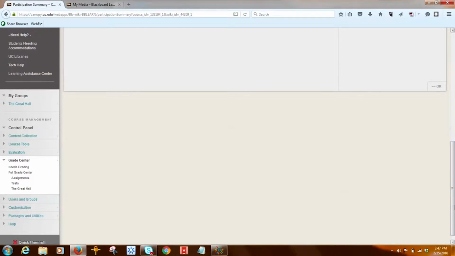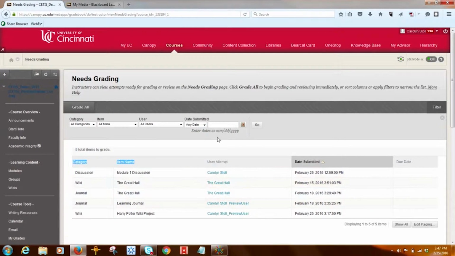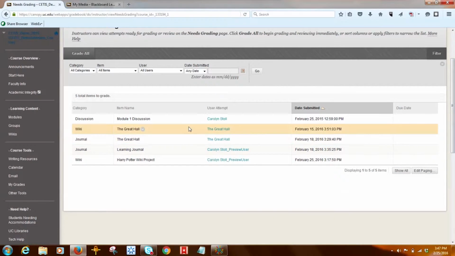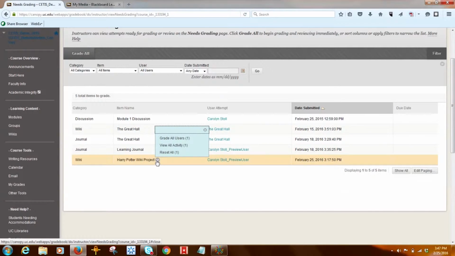Another way to access the wiki for grading would be to go to the Needs Grading page, which is located in the control panel under Grade Center. Clicking on that gives you a page listing all of the assignments that are ready for grading in your course. And you'll notice here that we have two wikis again, a group wiki and a course wiki. So clicking on the pull down next to the title of the wiki will allow you to grade all the users, or you can grade individual users by just clicking on their name over here.